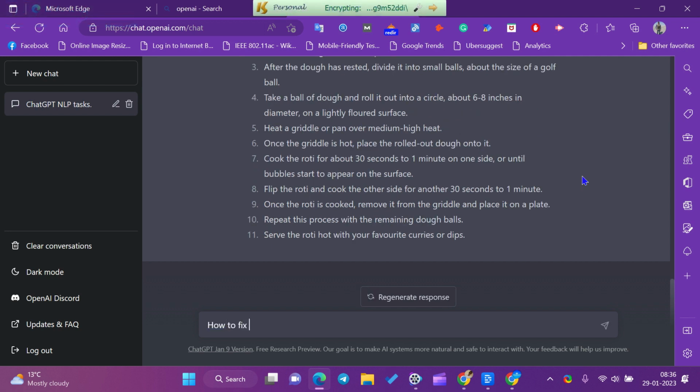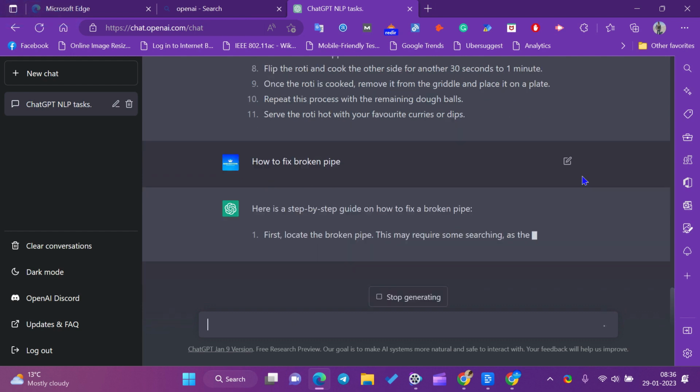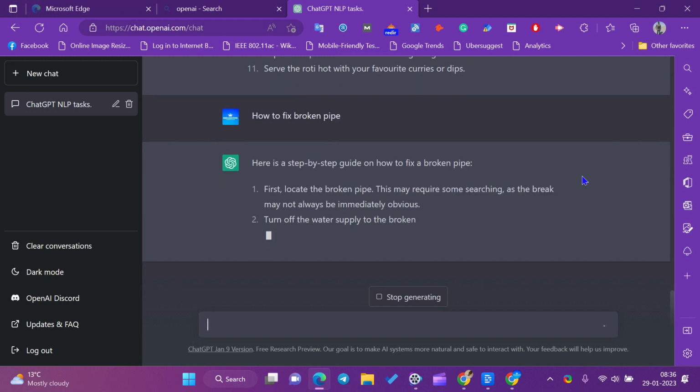Next, we search for how to fix a broken pipe. Here is a step-by-step guide on how to fix a broken pipe. First, locate the broken line. This may require some searching, as the break may not always be immediately apparent. We received a solution within seconds.